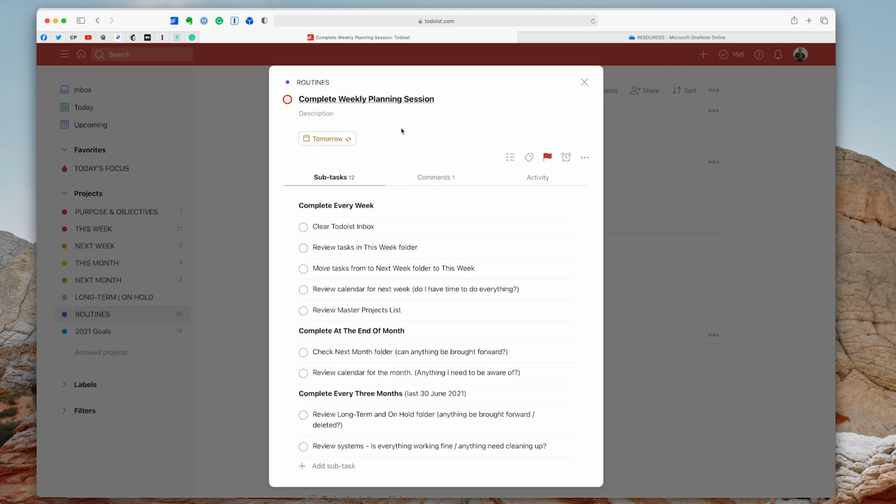Once you've done it, you're going to enjoy the rest of the weekend without any anxiety, worrying about what you may have to do next week, what you may have missed. It's done. So I do mine Saturday morning. It's a wonderful time to do it. So that's the first way you can do it.